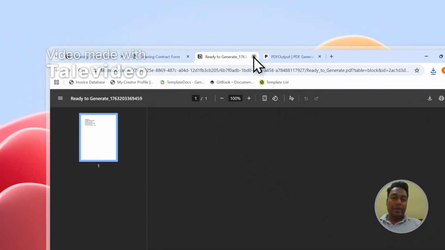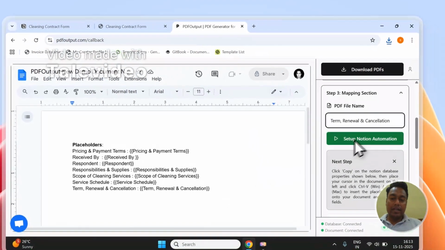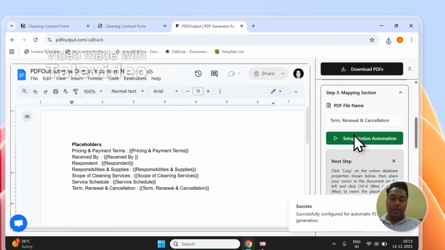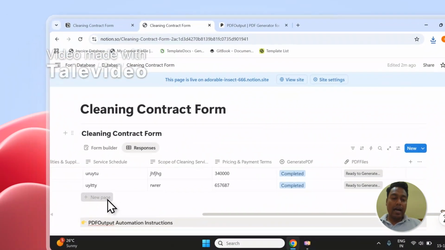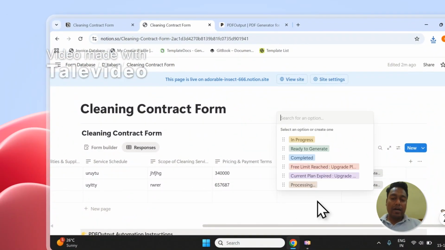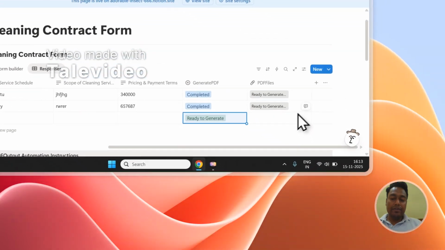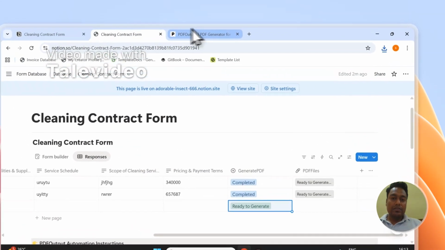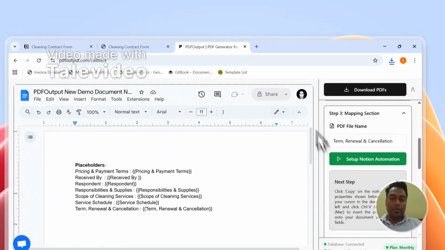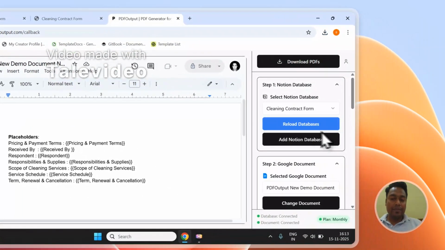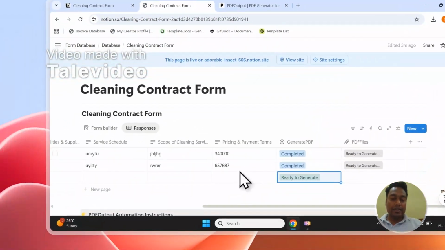A beautiful thing about PDF output is when everything works correctly, click on setup Notion automation, and now you need to simply add records onto the database or mark these records as ready to generate, and the PDF will be directly created over here. This will eliminate the need to go to PDF output, manually set up everything and create the PDF. Everything now happens right inside the database.